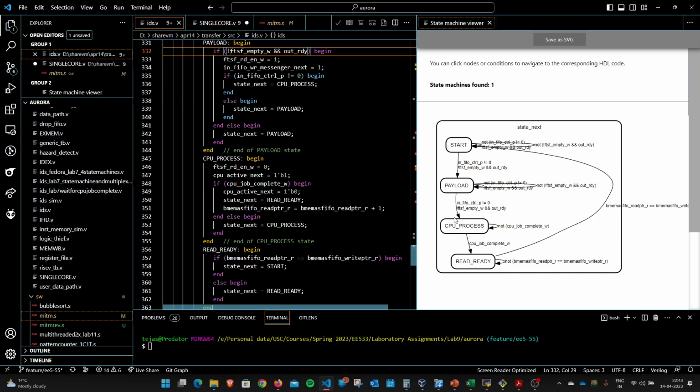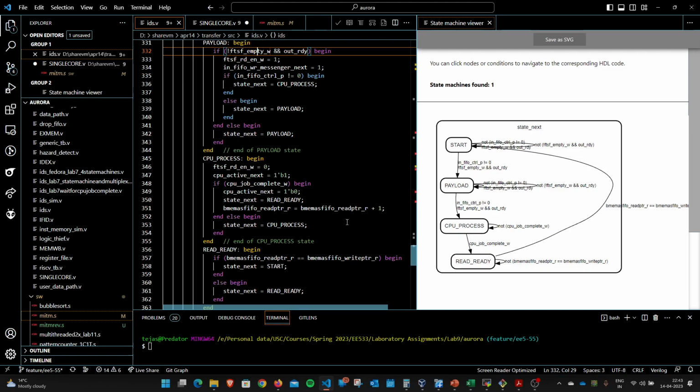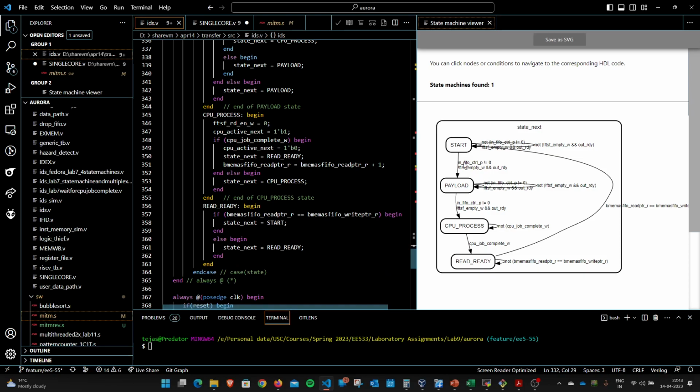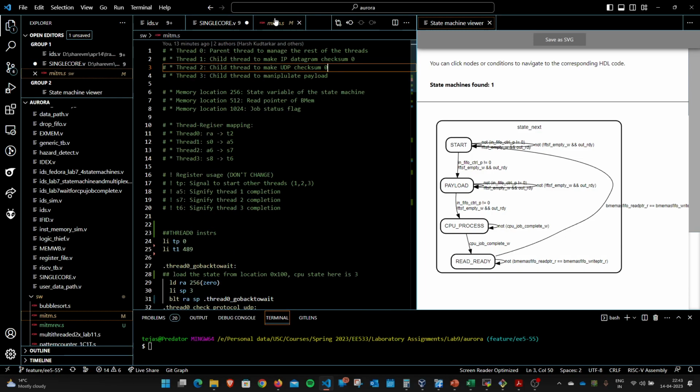And the last transition, from CPU process to read ready state, happens when the threads are done working. There's a signal called CPU job complete, and when it goes high, we go to read ready state. We also check the read pointer and write pointer when CPU job complete is high, so that we increment the read pointer, and then we move over to read ready state so that the data can go through downstream.